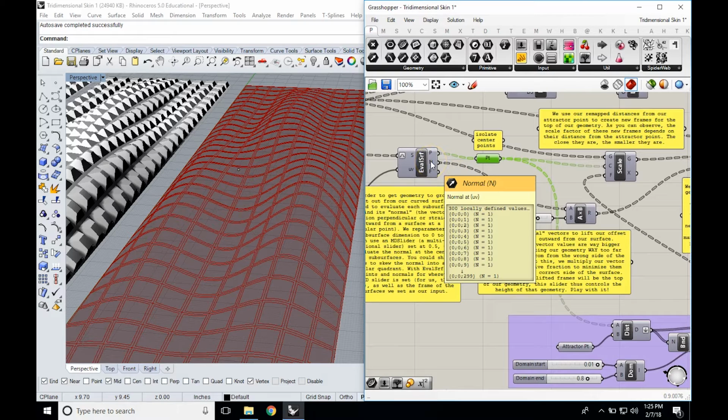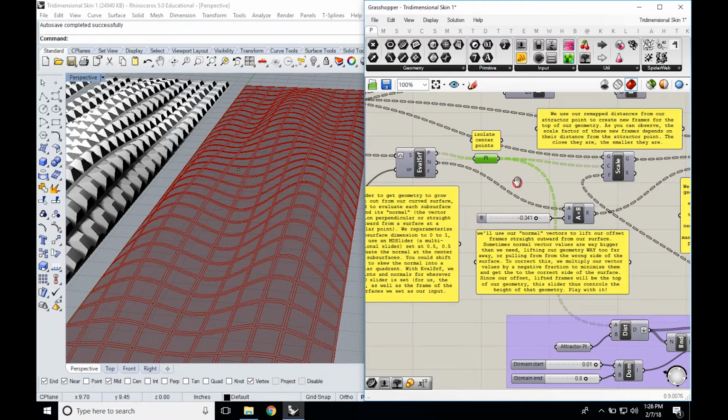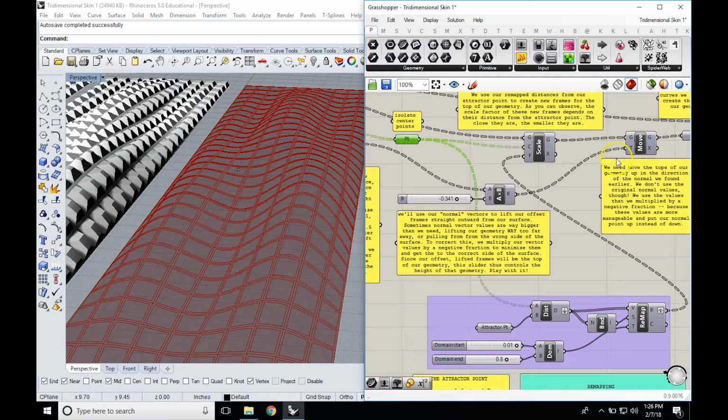Now our normals are coming in a lot bigger than we want them to, and we're going to be using this vector value to project the geometry upwards. But if we use the normals as they are right now, they're going to project the geometry way up, like way too far up. And so we need to dial it back. So what we're going to do is a little multiplication to get these vectors to be a value that we can actually use so that we can then move these things.